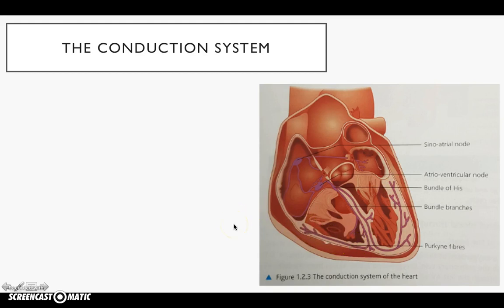Now, in your exam question, you can refer to the sinoatrial node as the SA node. So as soon as you've written down sinoatrial node for this, you can just refer to it as the SA node from now on. The same as the atrioventricular node can be known as the AV node. You don't have to remember those words. You can just have it as the AV node.